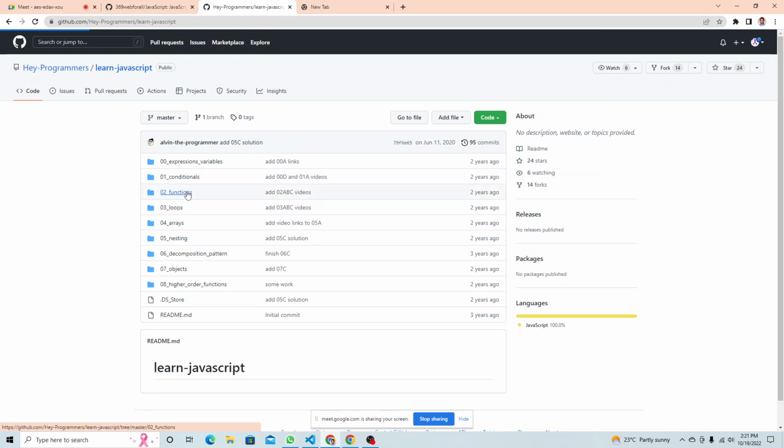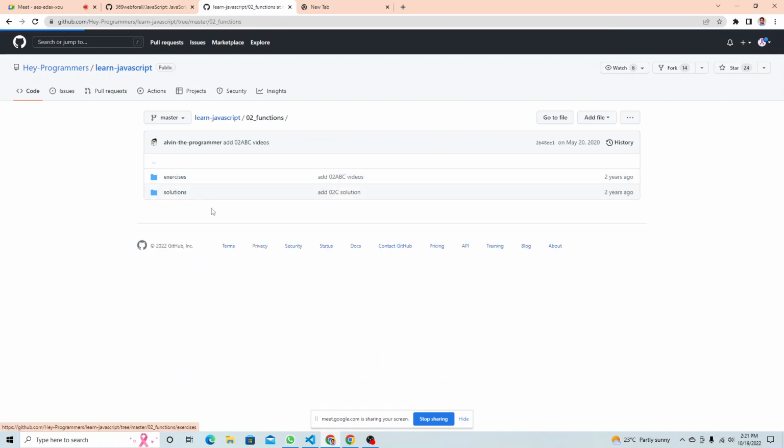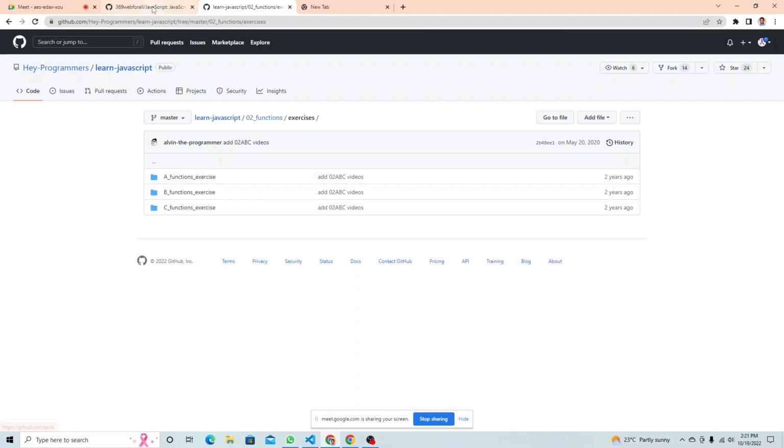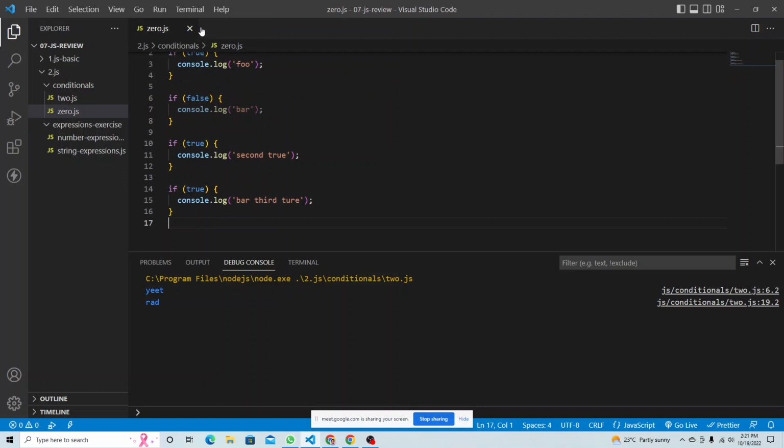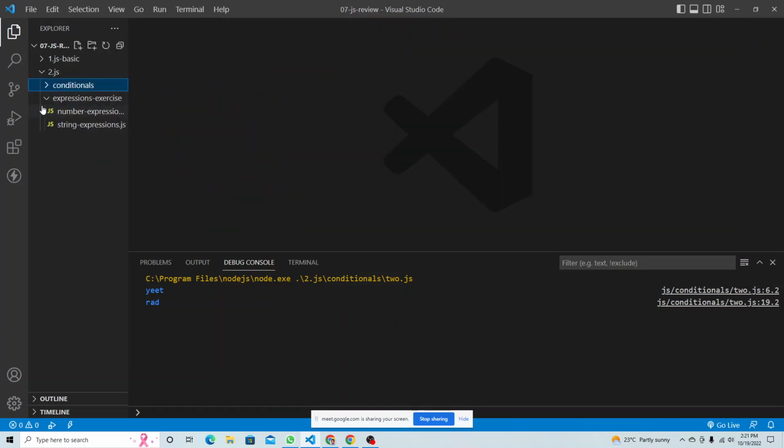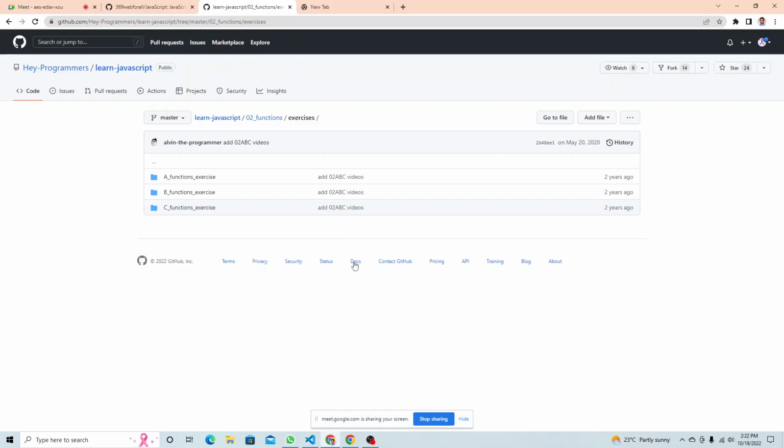Okay, so the next one is function. This function will be interesting, correct? So let's put this inside here. So what is a function now, right?